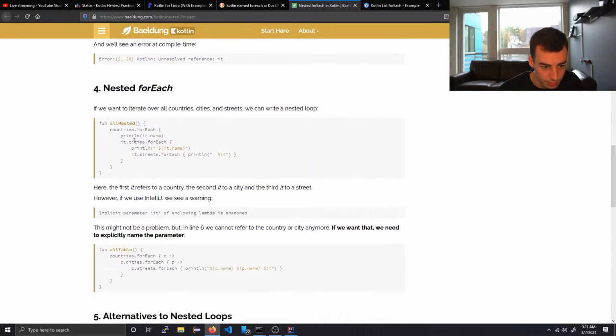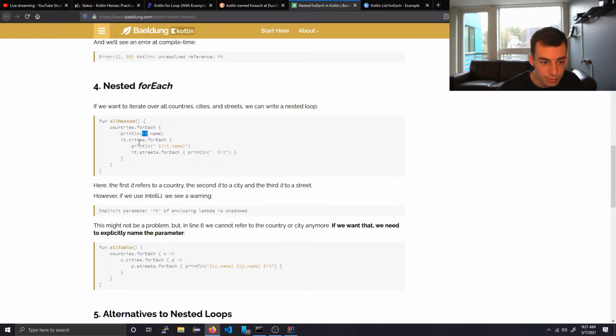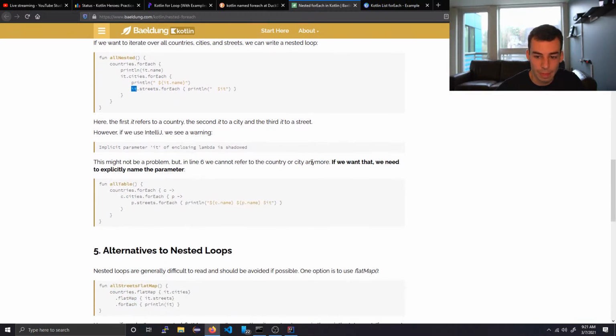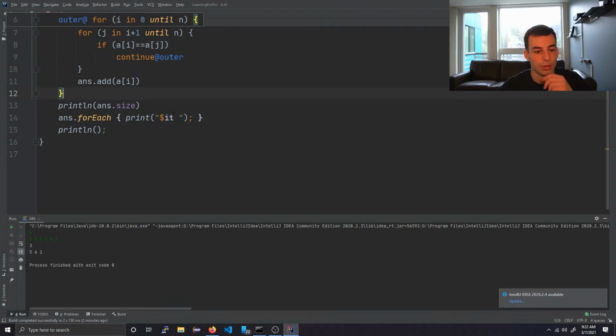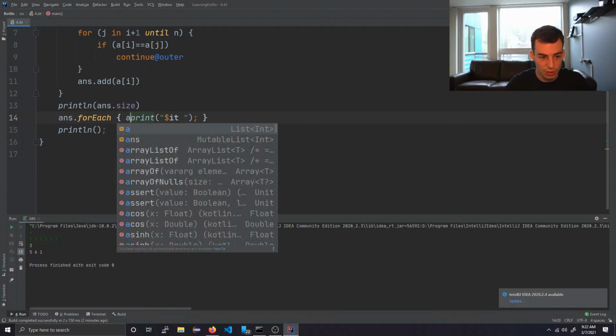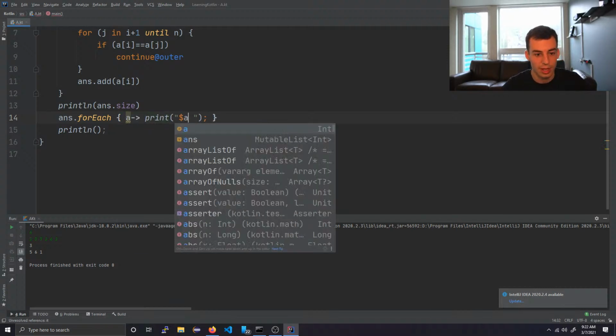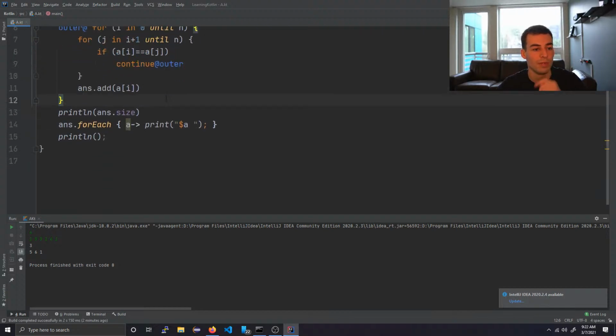What if we want nested? Okay, countries.forEach, it.name, it.cities. Oh, it's always just the innermost one? Oh, explicitly name the parameter. Oh, okay, so you just do c, arrow, whatever. Good. So you can do map.forEach. So clean. Okay. So if we want it to do something else, we can do like a to this, print a. Awesome. Very clean. I like it.